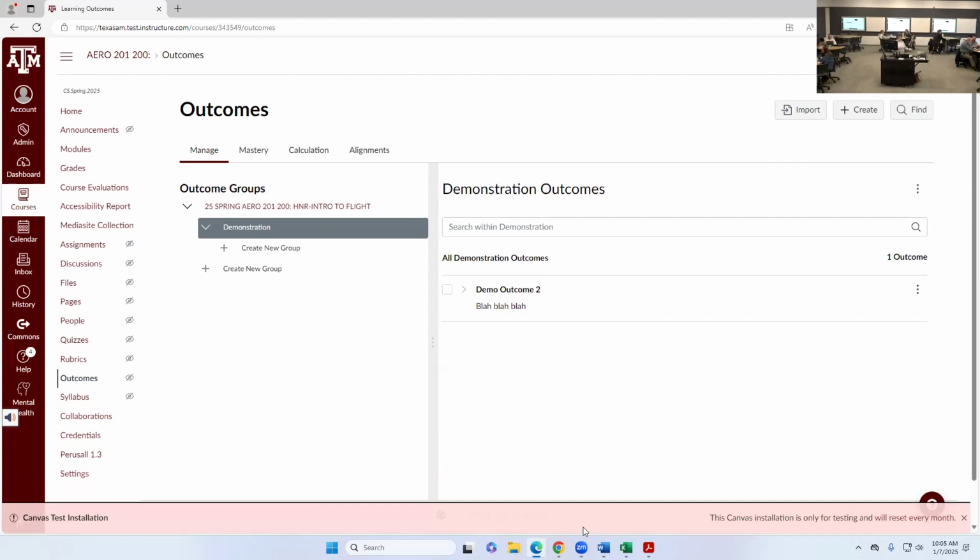Now we've got it in their course. Just because it's in their course doesn't mean squat. Well, I shouldn't say squat. It means that it's available for them to use, but nothing's happening. They're not collecting data, it's just in their course.